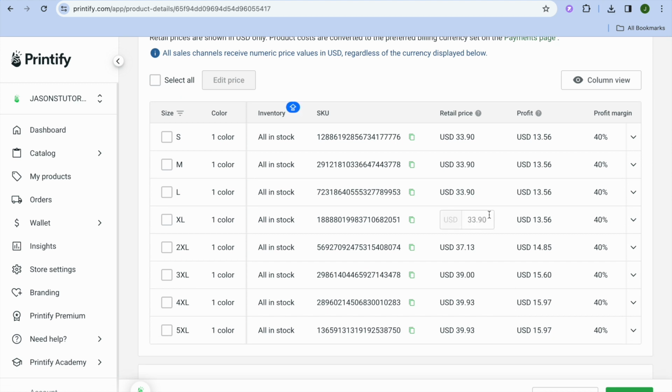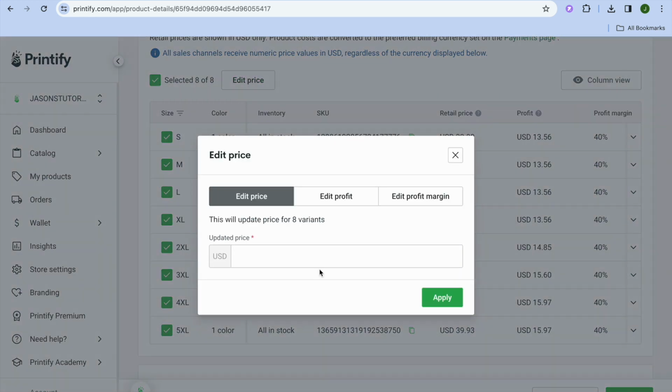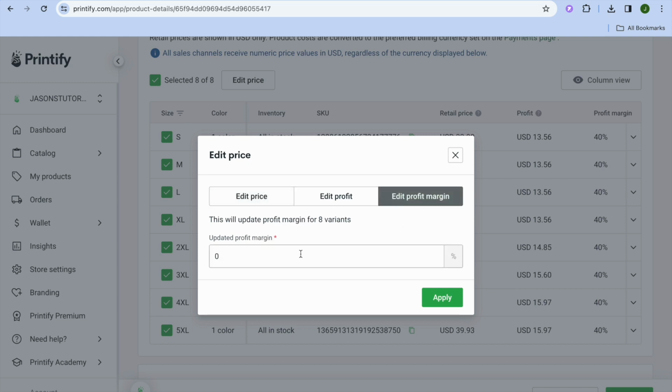So you can see right here, typically the prices will be set for you to get a 40% profit margin. But if you like to edit the price, you could tap on select all, then tap on edit price. And if you like to increase the profit margin, you can do that. So let's say we like to increase it to 50%. We can do that right there.